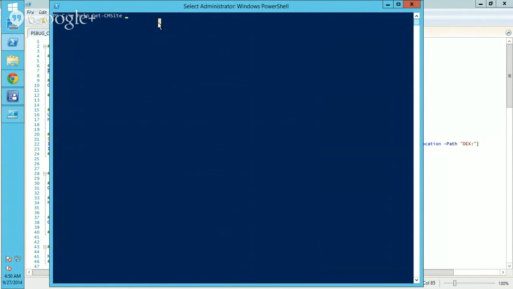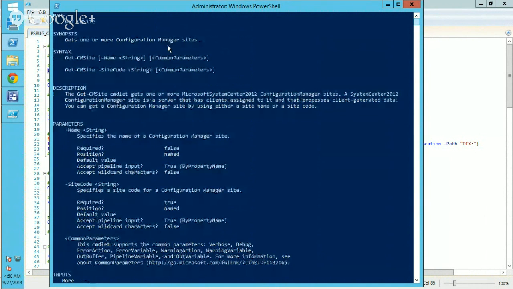So what we do is we look at the full help always for the first time. And in the configuration manager case, the help is not so helpful. That is probably, I think, one of the reasons why config manager admins have not fully accepted it. So what it does is it gets one or more configuration manager sites. However many configuration manager sites you have, it will return you those. And if you look at these, it accepts the pipeline input by property name.